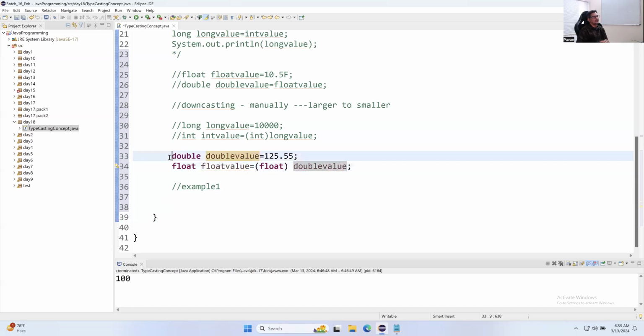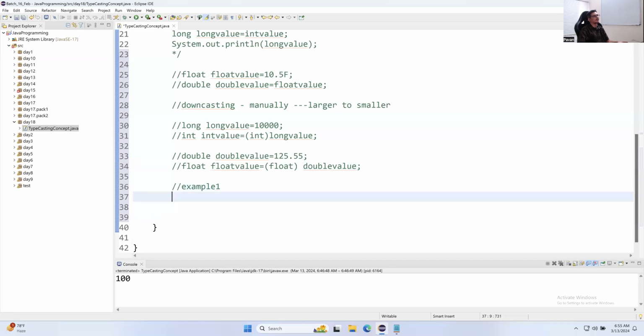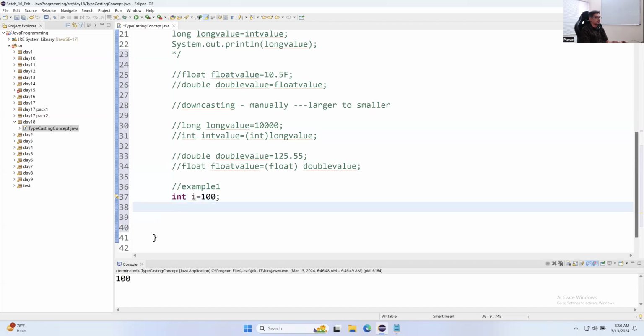Okay, now we'll see one more example. You guys can tell me whether it is an upcasting or downcasting and what is the problem we will have in the downcasting. I'm taking one integer variable, int i equal to 100, and I'm taking double d equal to i. First of all, is it possible or not? Integer and double. Can we store an integer value into the double? Yes, because both are numeric types only, right?